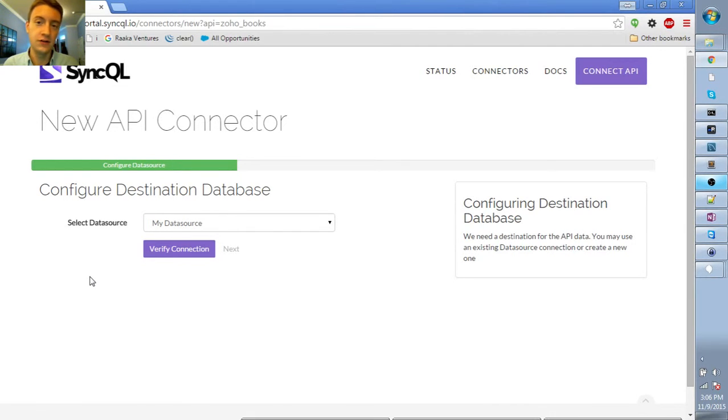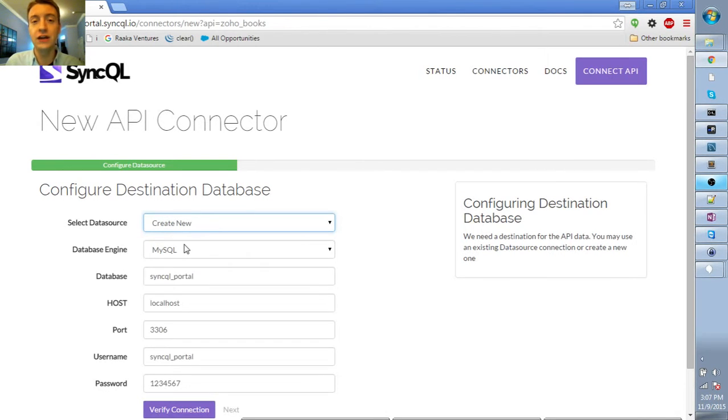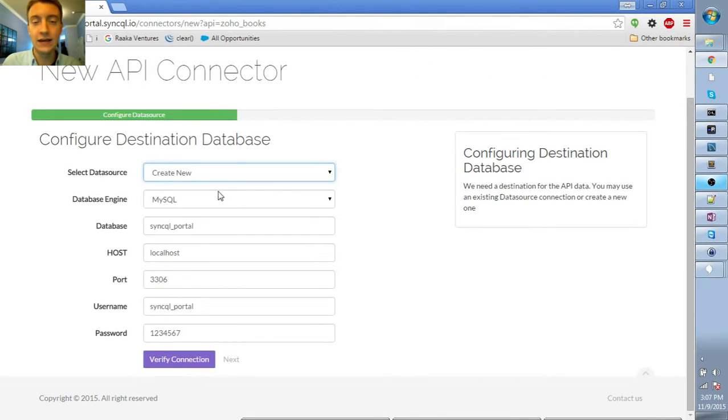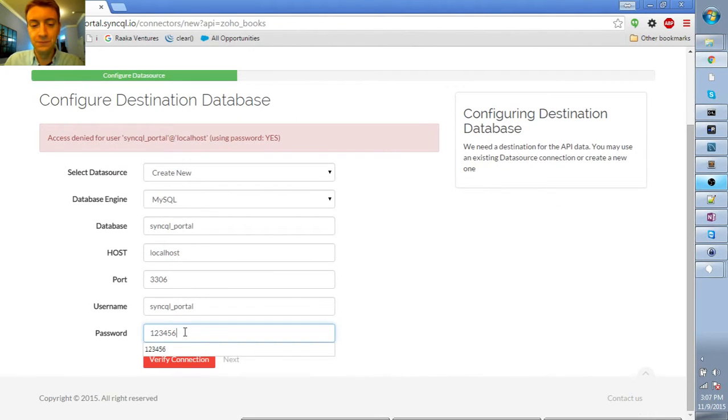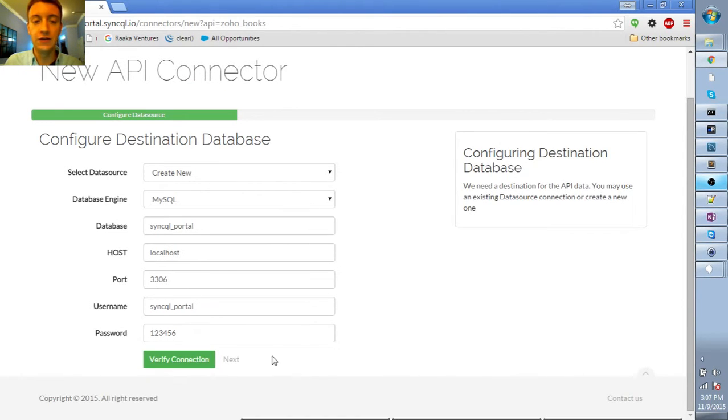So let's say I wanted to configure Zoho Books. It's going to have me specify a data source. I'm going to create a new data source in this case. And I have it pre-populated with some stuff here for this little demo. But let's say I go and try and verify that data source. Well, this failed, as you see here, because the password was not valid. So if I change the password and re-verify, this should come back as a success. And so there we go, verified.